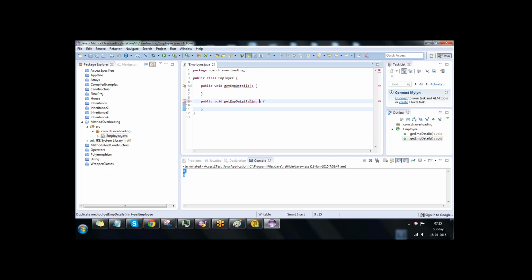So we should change the parameters, right? Someone said the method signature should be the same, but the method name should be the same. That's fine. In overloading, it's fine. In overriding it will be different; we will talk about overriding later. Let's talk about overloading now.